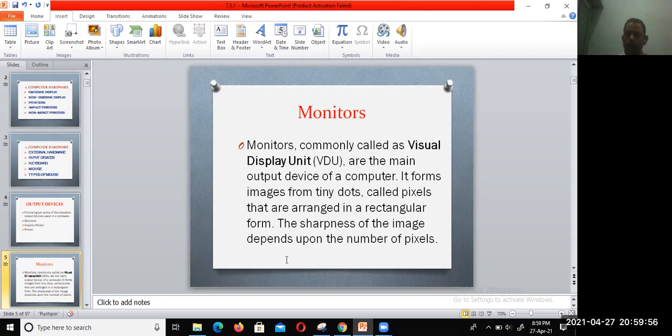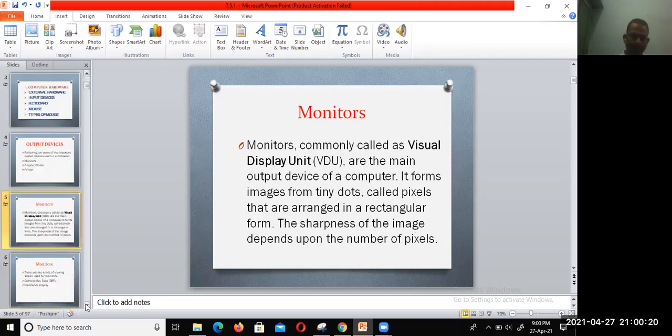It forms the image as dots, and we call each dot a pixel, arranged in a rectangular form. The sharpness of the image depends upon the number of pixels. A pixel is a point, a dot, and the images are formed using these dot pixels.